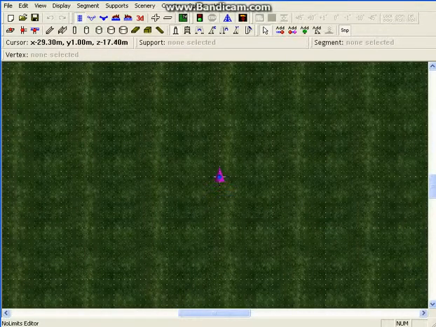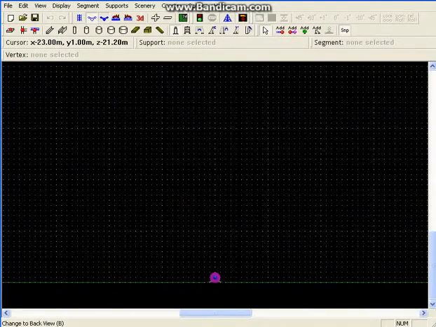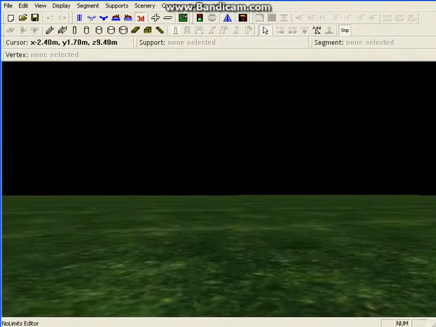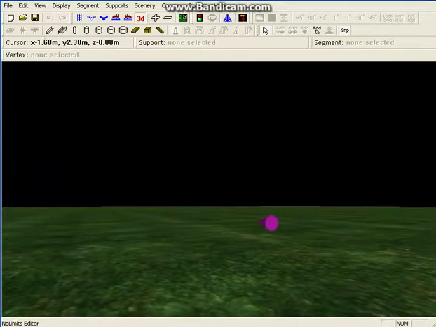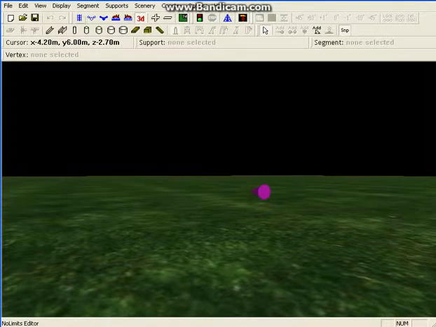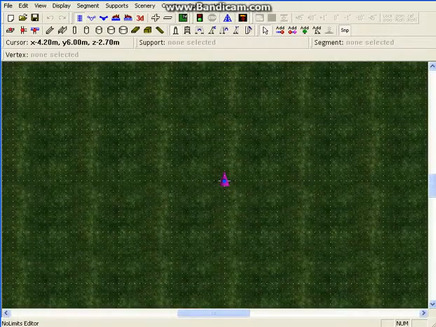Just the basics. So the first thing I want to start out with is the views. We have the top view, which I'm in right now, the front, back, left, and right, and then you've got 3D, which is just 3D. So for now, top view is easy to work with.